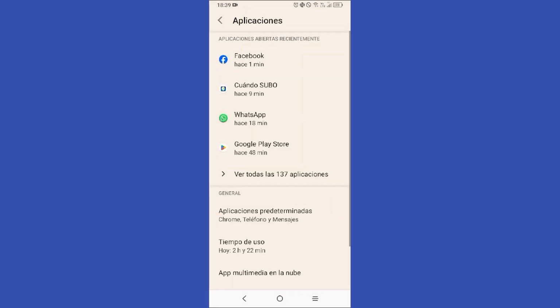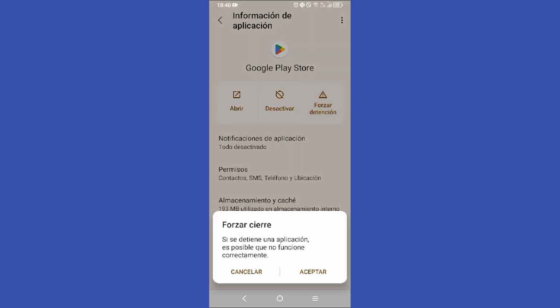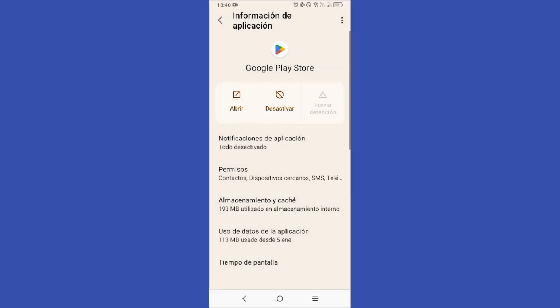And then you have to find Google Play Store. You can click on See All Applications and search for it, but in this case I just have it right here, so I'm going to click on it. Then I'm going to click on Force Stop and click on Accept, and then I'm going to Cache and click on Delete Cache.